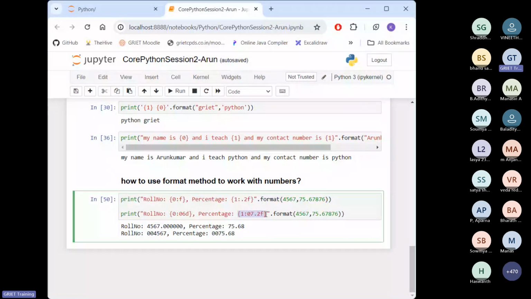Then similarly for the second value, I am fixing the overall width as 7 characters, including the dot. So 1, 2, 3, 4, 5, 6, 7. Correct? Then for the floating point value, I'm truncating it to 2 decimals. Here also I only have 2 digits, 75. I don't have enough digits to support the entire width, so the remaining digits are filled with 0. So all these are called custom output formatting. You should be able to remember this kind of custom formatting based on the test cases.